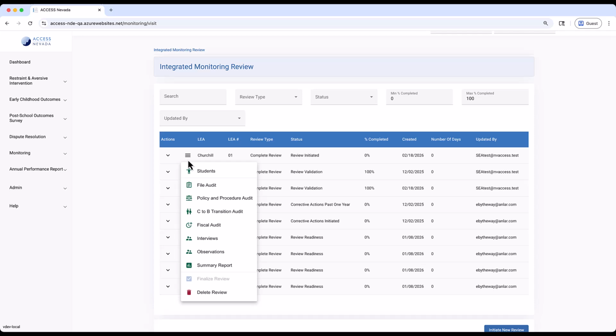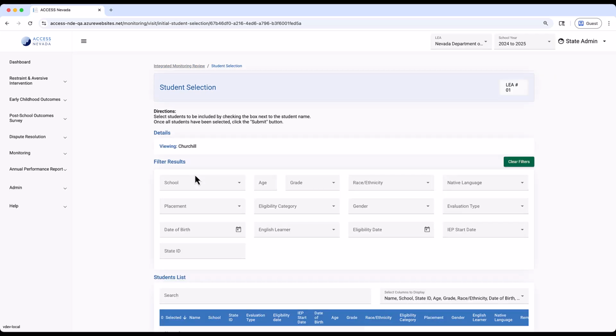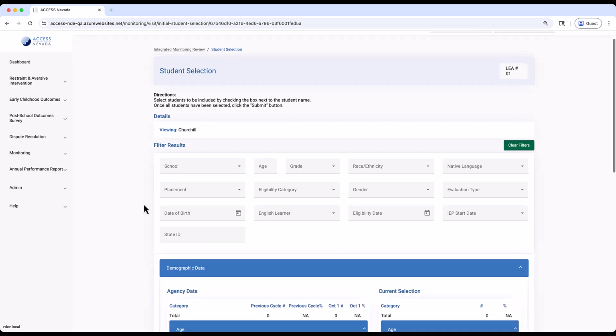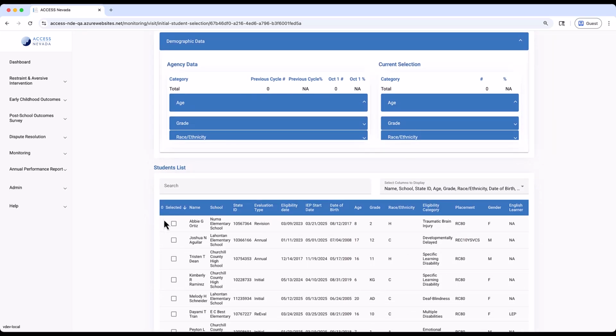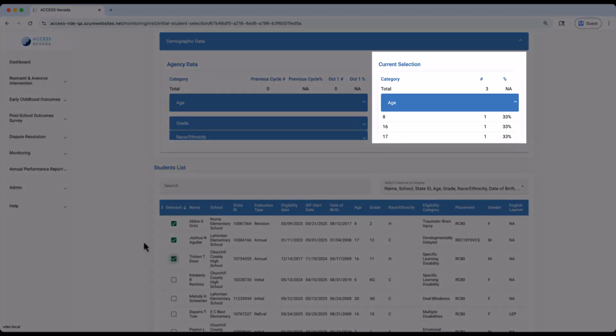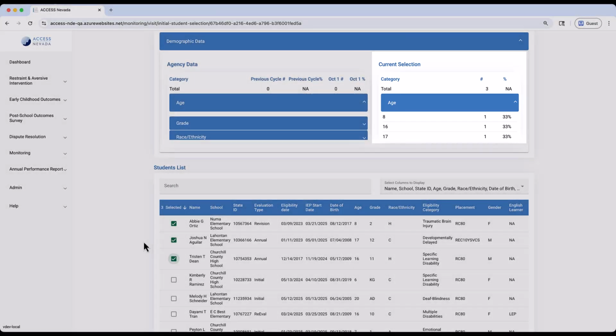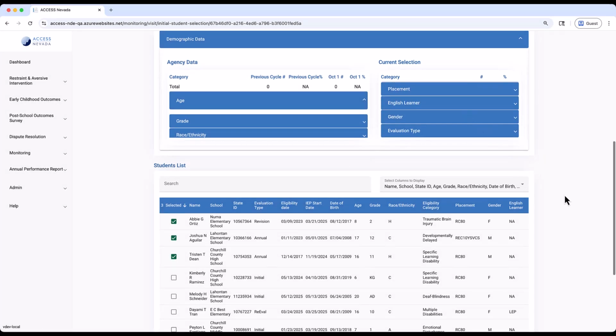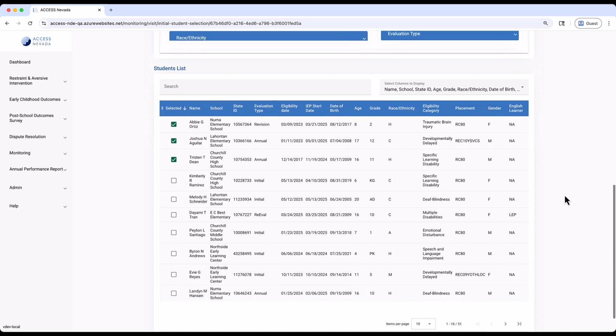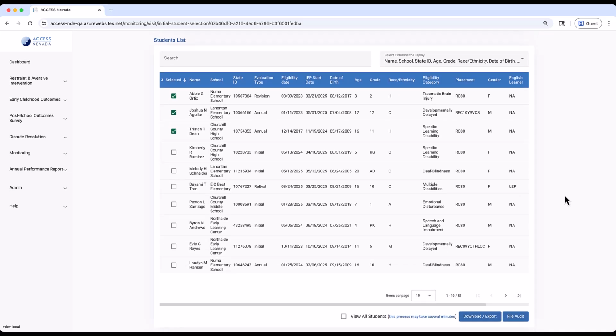To select students, open the Quick Access menu and select Students. From the Students list, select students by clicking the checkbox next to each student's name. As students are selected, the current selection table will update in real time, providing a summary of the selected students and their demographic information. Once the students are selected, the File Audit button at the bottom of the screen will become active. Click the File Audit button to navigate to the Students page, where you can assign audit types and begin the file audit process.